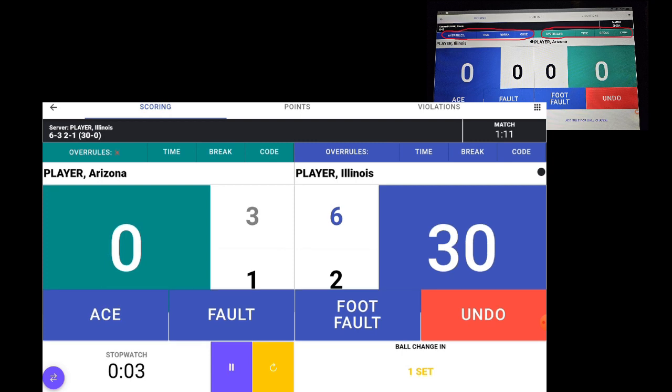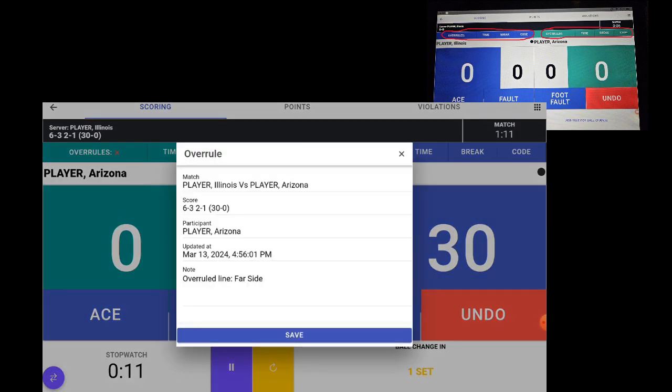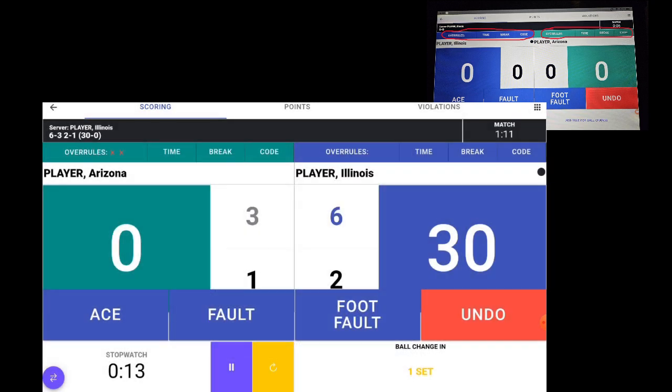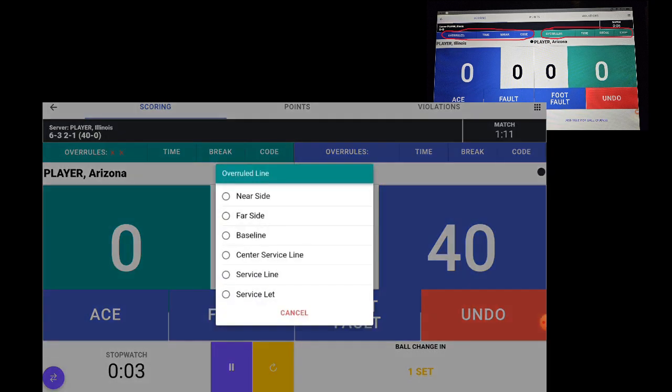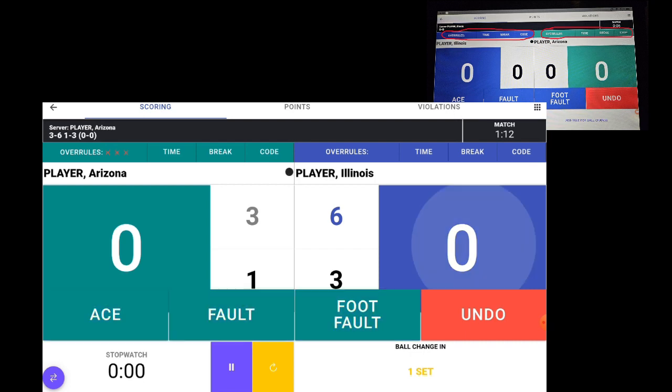And now let's say that player commits 2 other bad calls immediately. So we're going to go ahead and say far sideline, save, add the point, and then we're going to say one more, baseline, save, add the point, and we all know that 3 overrules equals 1 code. So now we have to administer the code violation.